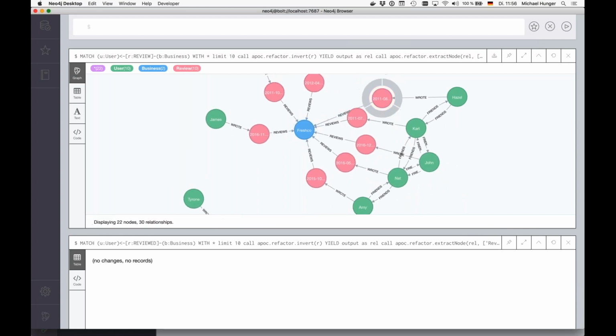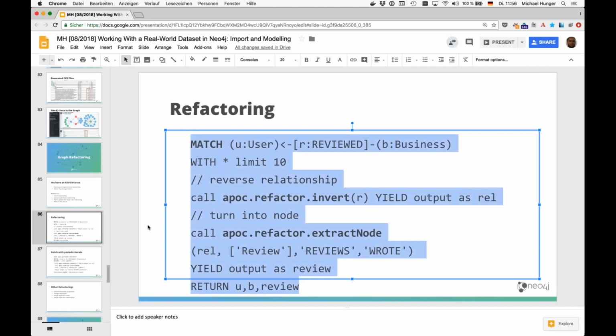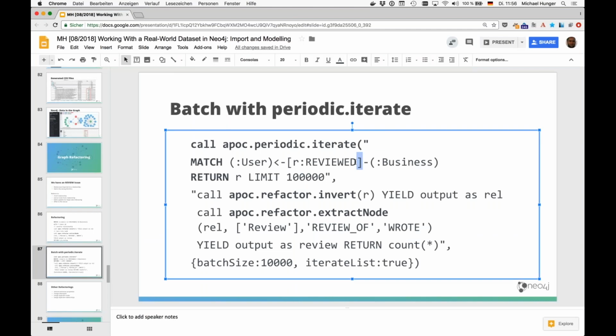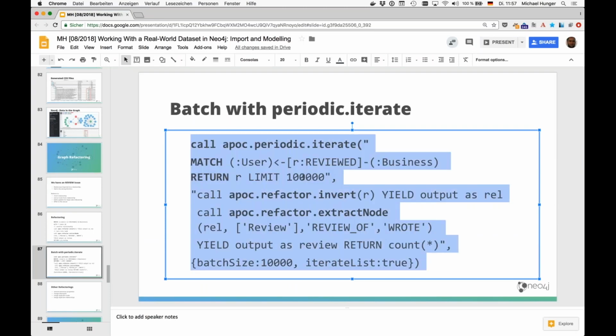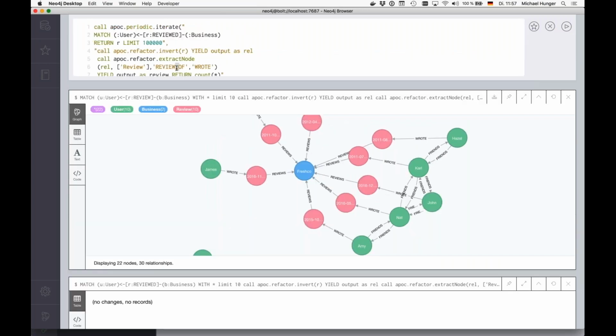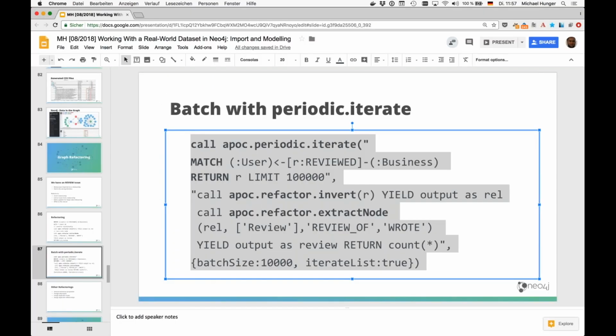this company. So now if we want to run this as a larger scale refactoring, we would wrap it in apoc.periodic.iterate, and we get our businesses here, and then run this at a larger scale. So we can do it, for instance, for 100,000 business reviews. And while this is running, you can continue here.